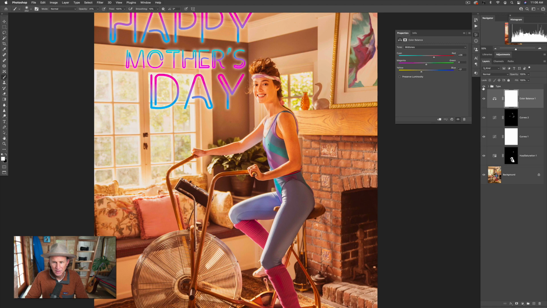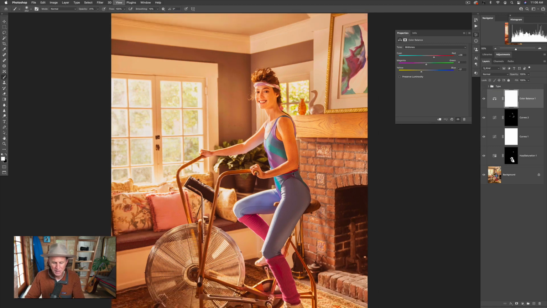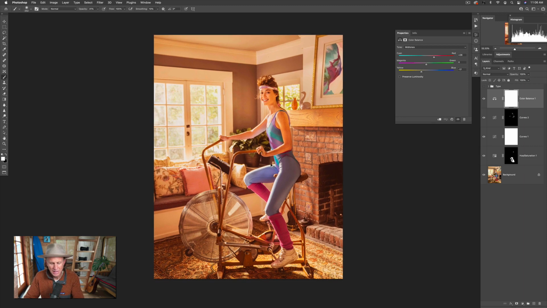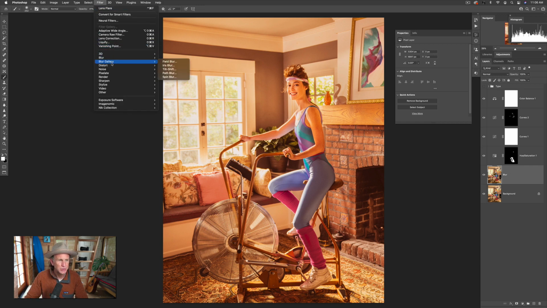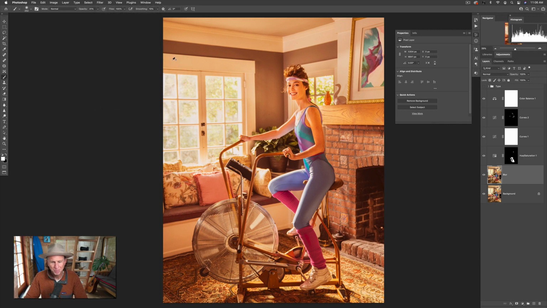Remember we had lens flare? We did that at the top of our stack. We also had some blur at the bottom of the stack. So if we wanted to make this identical, we go to the bottom, press Command J, and name this one blur. We go to our filter pull down menu. We choose blur gallery and field blur.